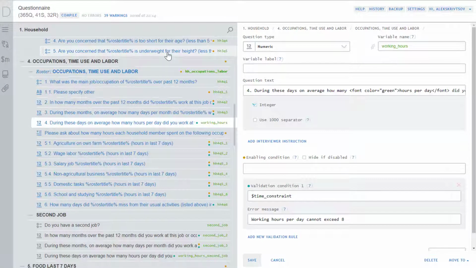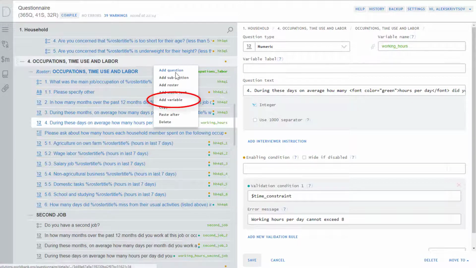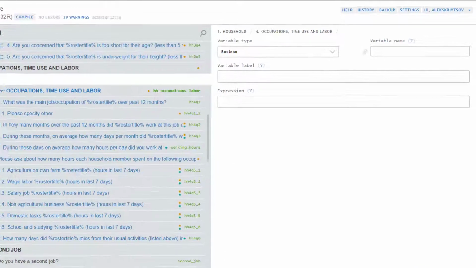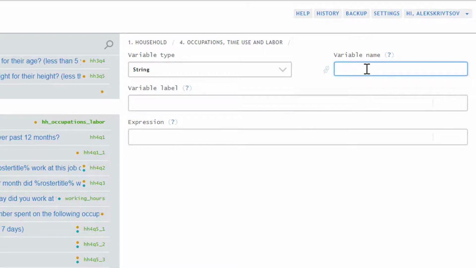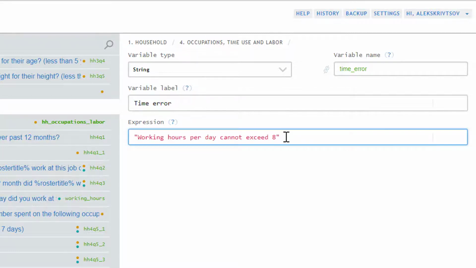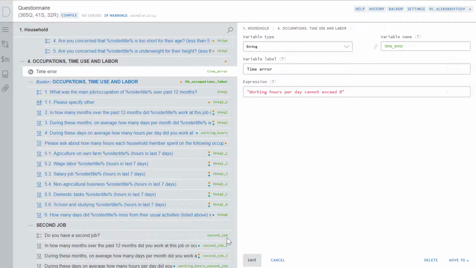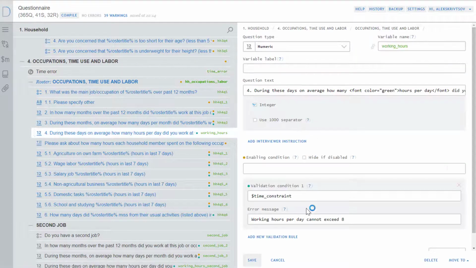Similarly, you can use variables in error messages. Let's do this for questions about time spent at work. Create a new variable. Select variable type string. Define the variable name, for example, time_error. Specify the variable label, time error, and the variable expression, working hours per day cannot exceed 8. You can now use the variable substitution in error messages for all job-related questions.